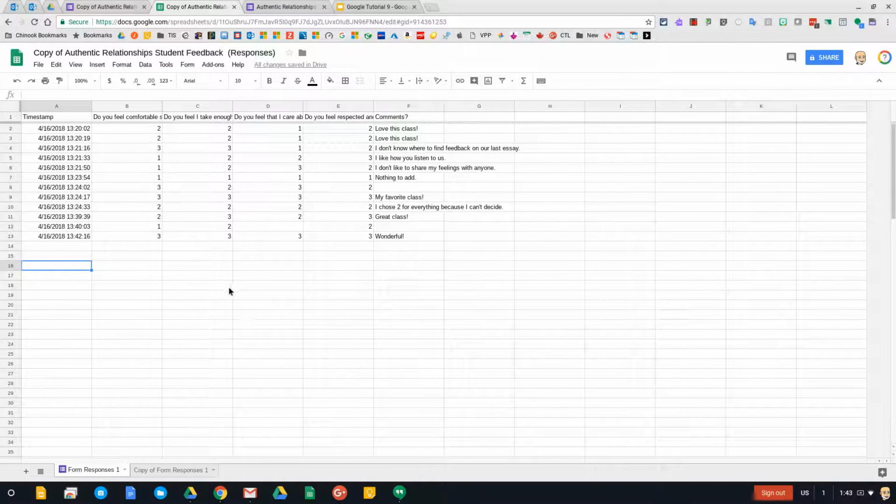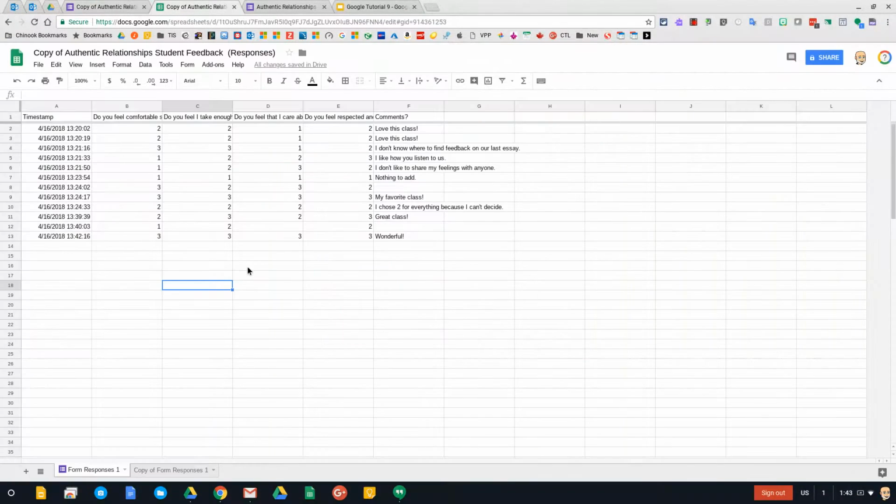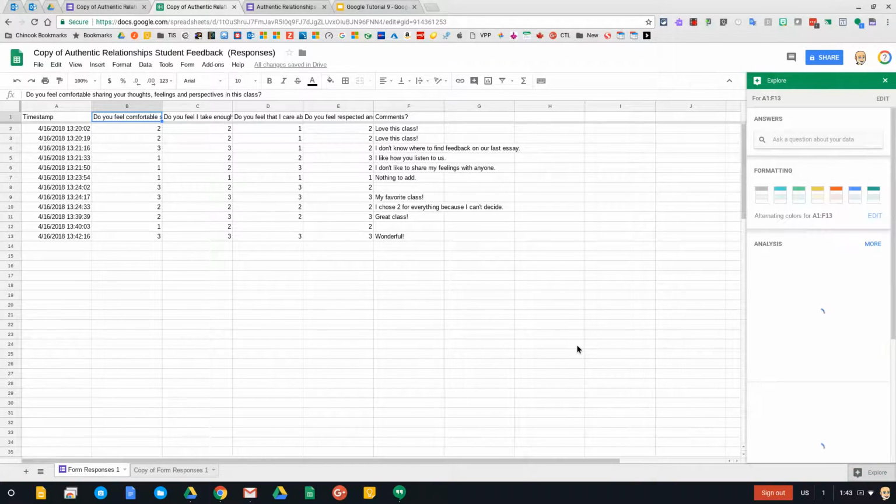Once I'm in here, I could do a bunch of other things too. Now we saw that we had some useful graphs in here, and that's great, but maybe we want some specific graphs. So I could create a graph with this question: do you feel comfortable sharing your thoughts and feelings? But there are some fantastic tools that are built right into this that I can use. And that's all in the Explore tool. I'm going to click on the Explore tool.